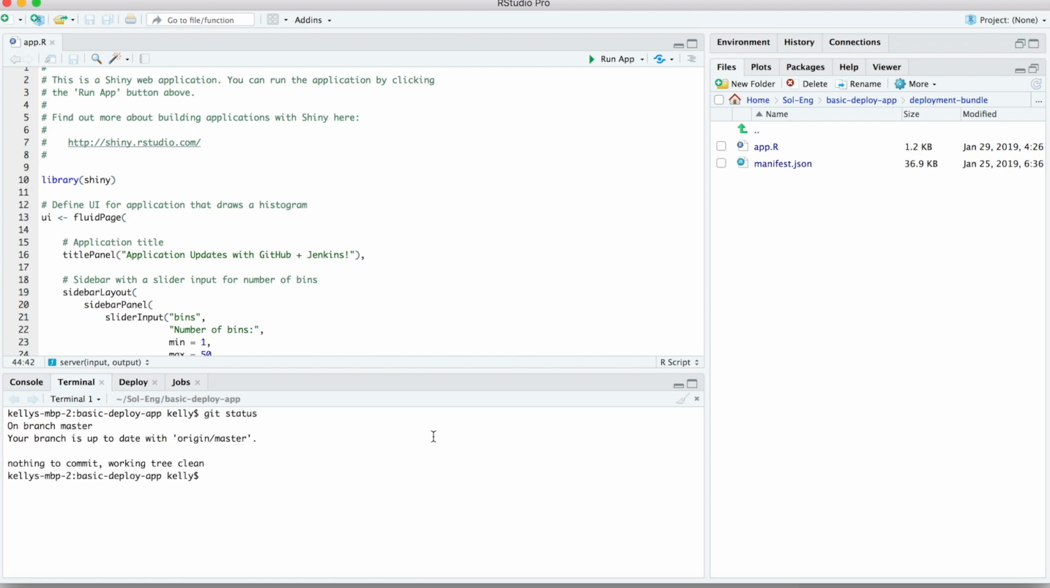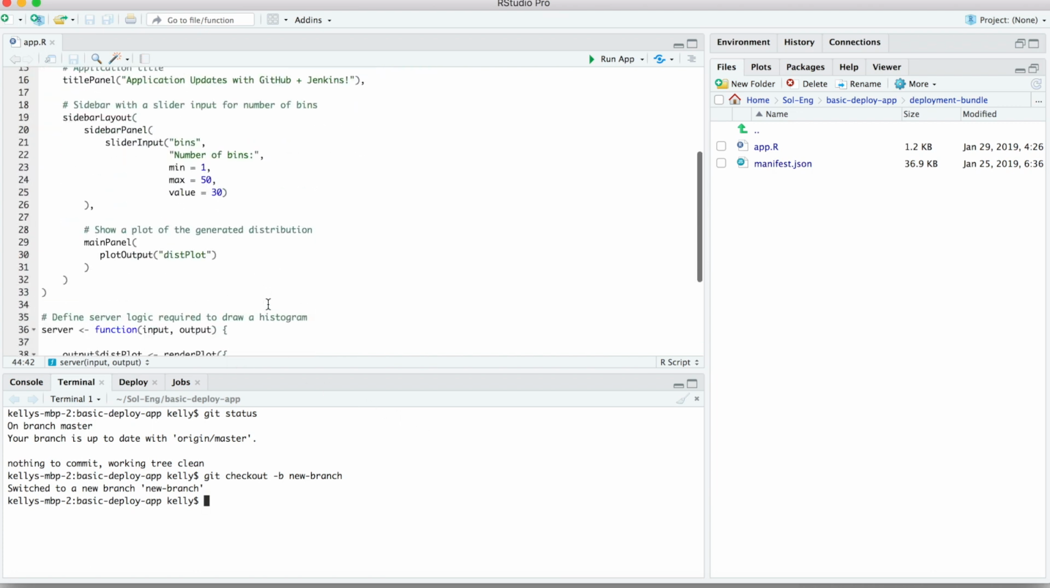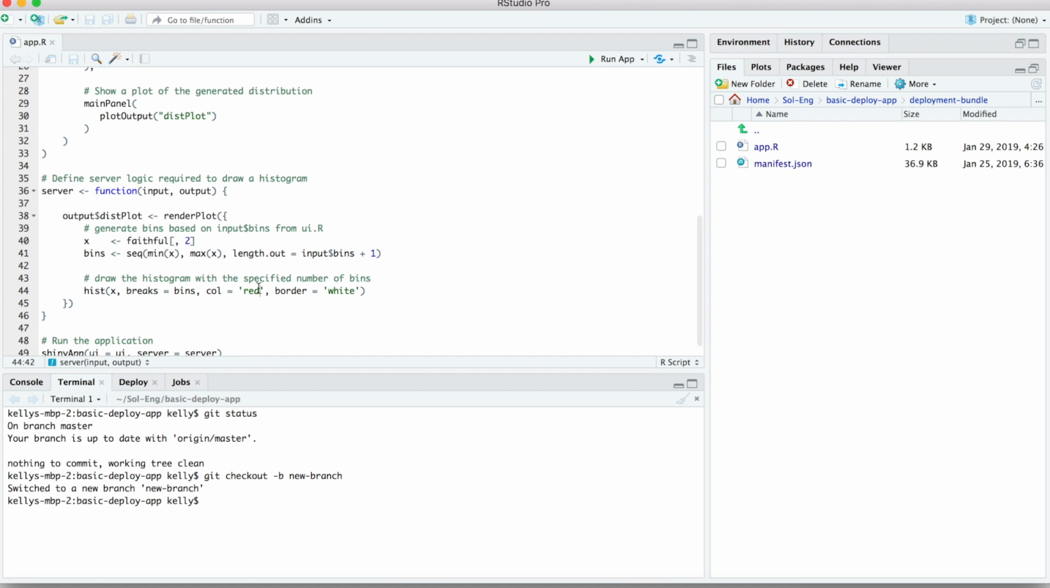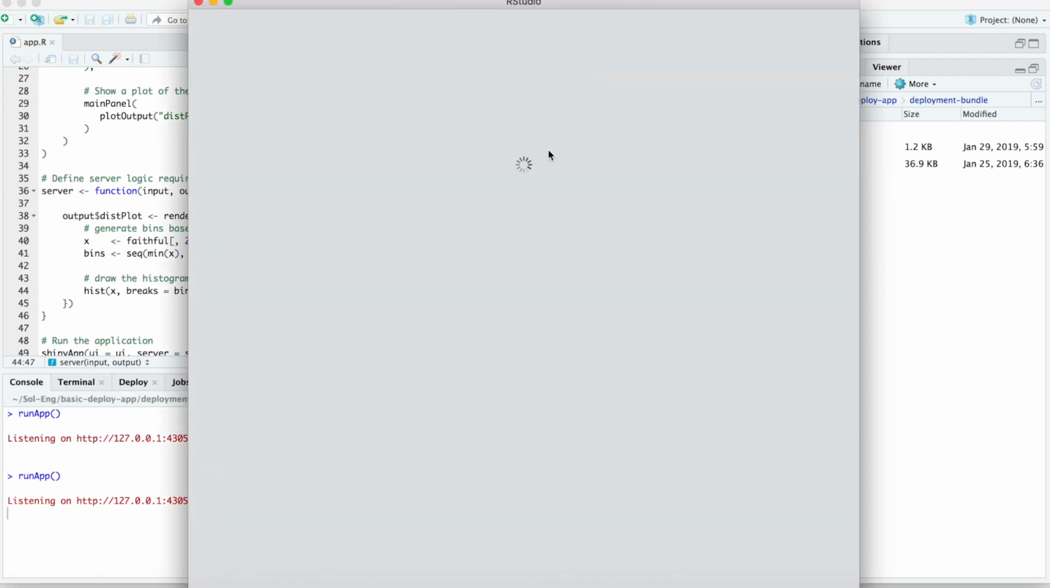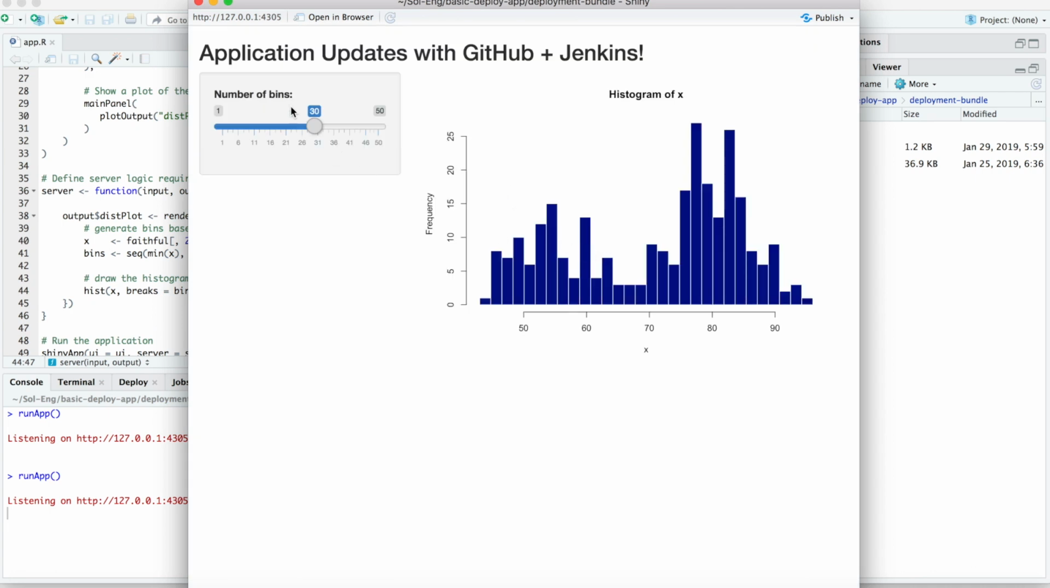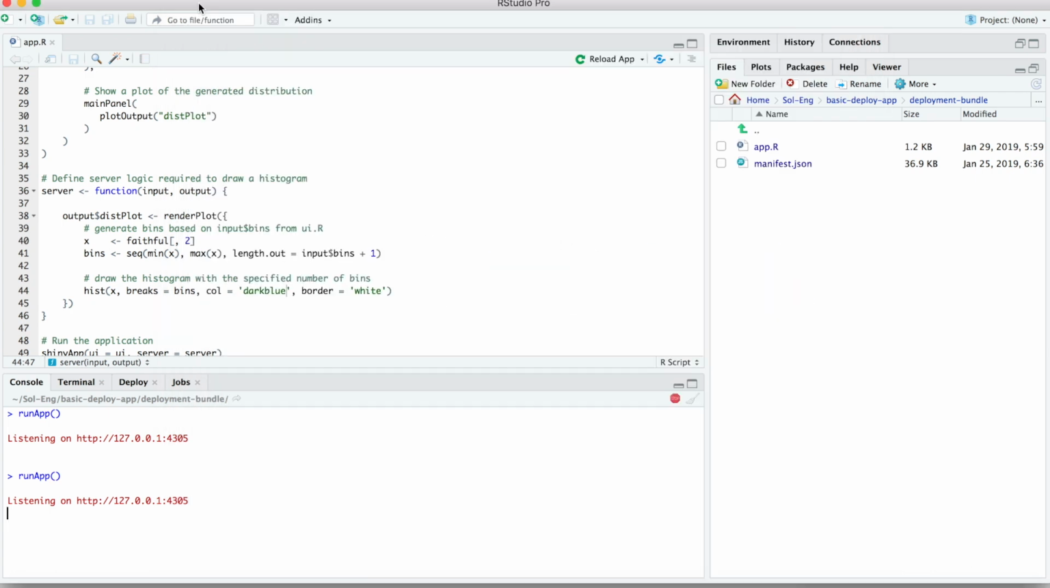So in order to do that, I'm going to use a git branching strategy. I'm checking out a new branch, which I'm calling new branch. And now I'll be able to commit all of my code changes to this branch before pushing up to GitHub. So here I'm just changing the color from red to dark blue. And then I'm going to save that and test the app locally. Here it is locally. I like the color.